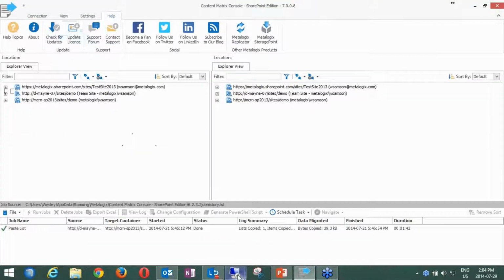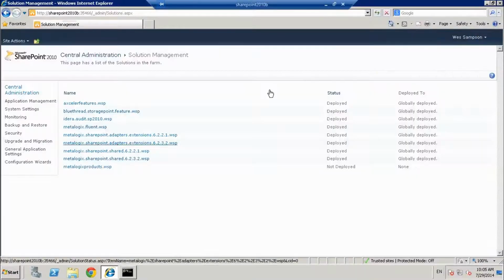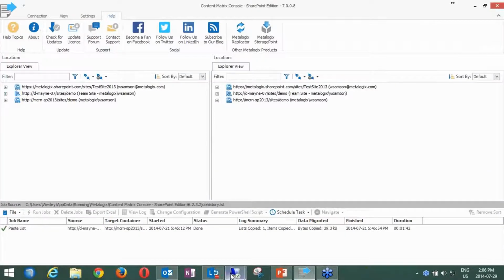So I'm going to bring up the SharePoint edition. It's 2010 SharePoint. As you can see, they have a solution file here, the metalogic.fluent.wsp. That actually is the content organizer. When that's installed, not only do you get the functionality of the organizer, which allows you to migrate sites, subsites, and add metadata within your same farm, it actually calculates your license. And there is a difference between how you would activate that compared to if you activated the Content Matrix console. Then there's also the license check, which I have on another VM here.